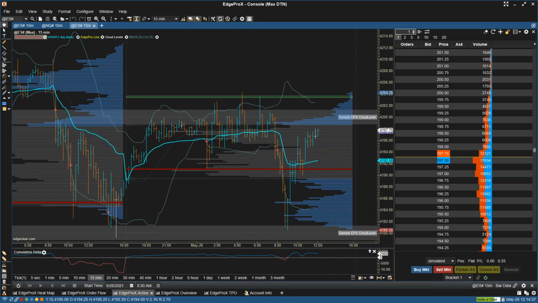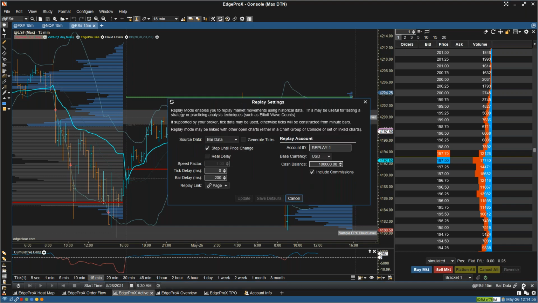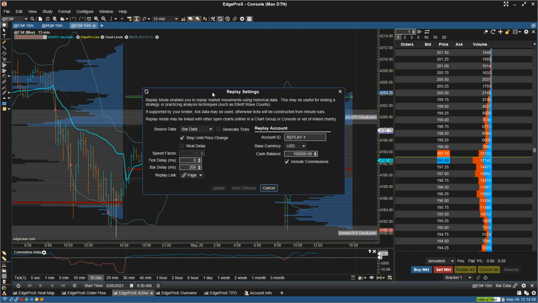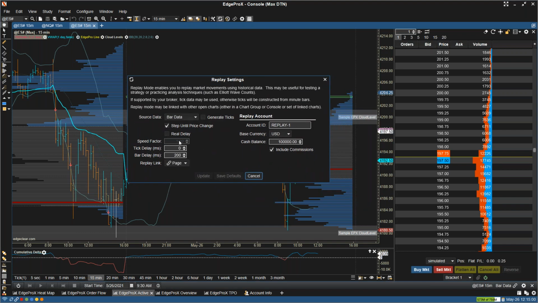Click on that. All right. Cool. A question that I was asked was, can you speed up the rate at which the replay mode moves forward or backwards? If you go to the replay mode settings, which is in the bottom right corner, you can change the speed factor, which is right there.